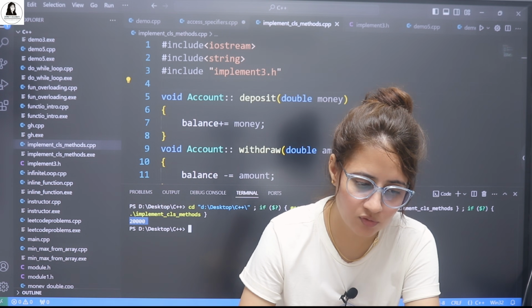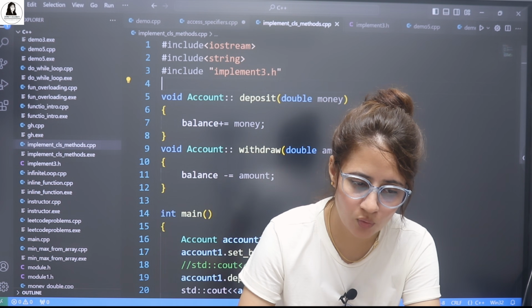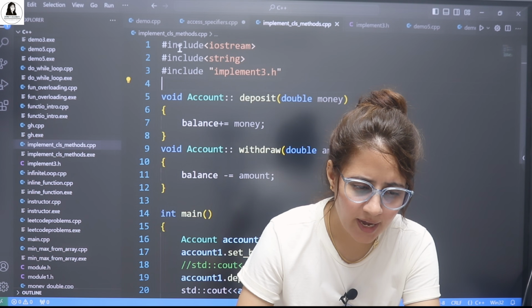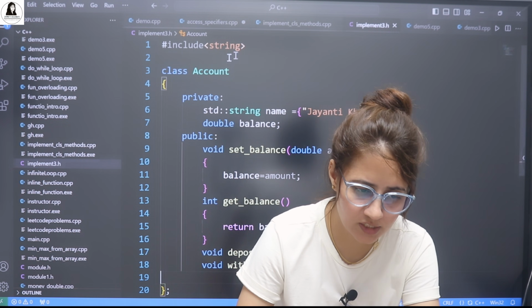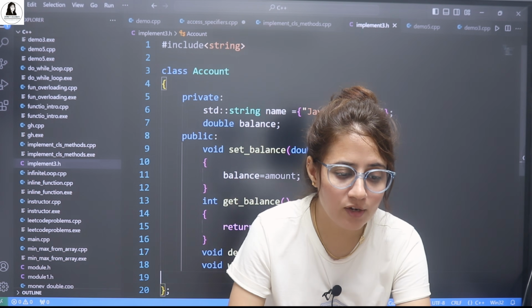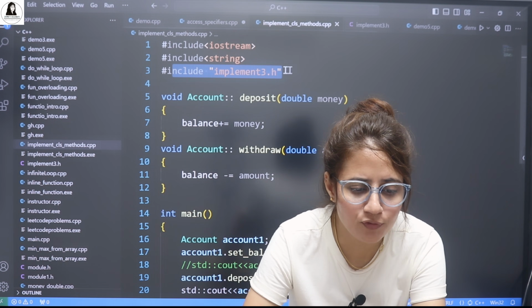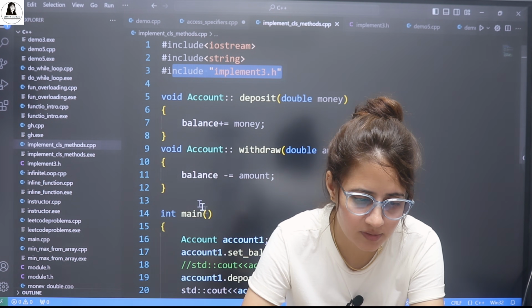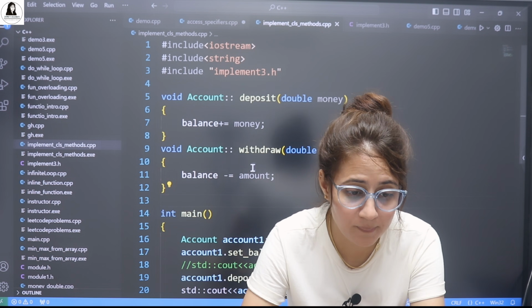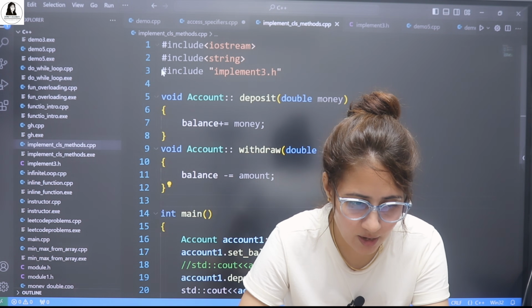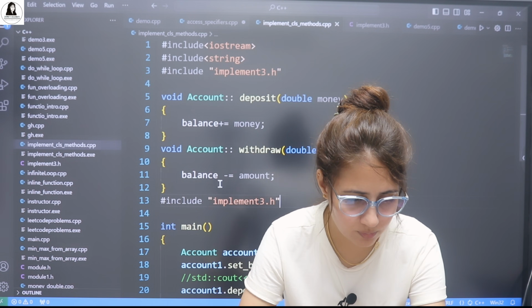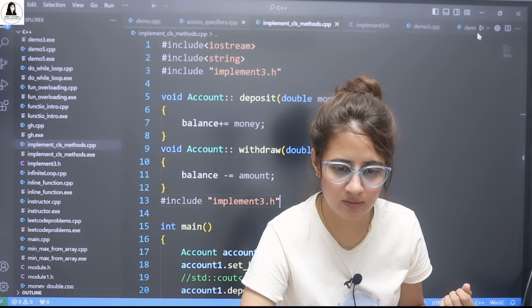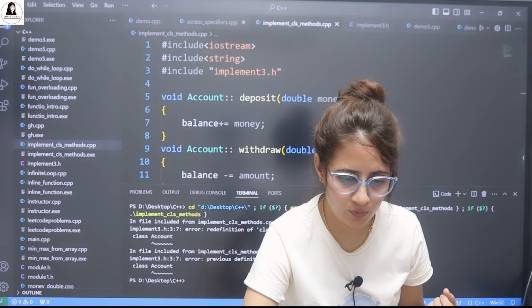See, output is 20,000. Although it will be a little bit slower because it will check all the hash include preprocessor, it will check, okay, it's in .h file, so it will check this file and all, right? But here one problem is, if you include this .h file 2 times, suppose by mistake I have included here also by mistake. So let's run this and see, it will show you one error.